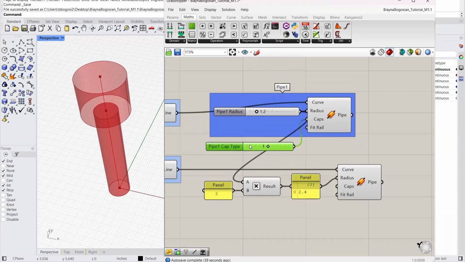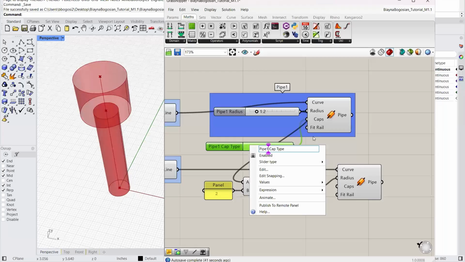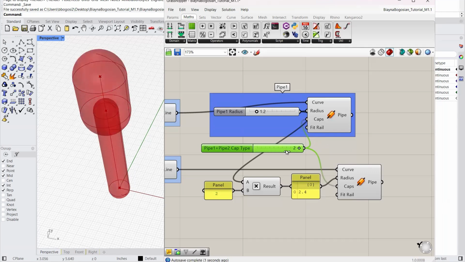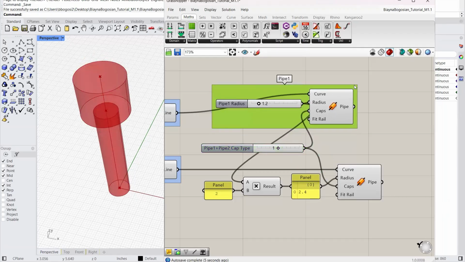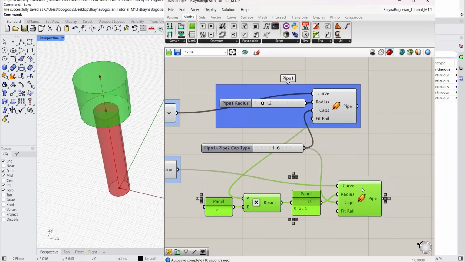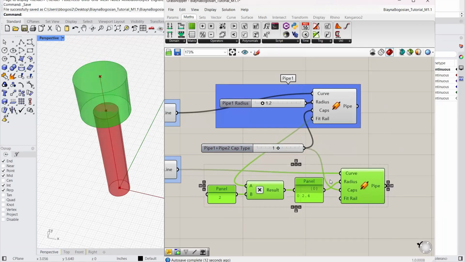Then the next thing, I'm going to right click on the slider and call this pipe 1 and pipe 2. So we know that this is linking both. Then I'm going to take this output, connect it to cap, right? So right now it's controlling both of the caps. Then we have some grouping and renaming to do. First, I'm going to select my pipe 2. I'm going to separate the slider.